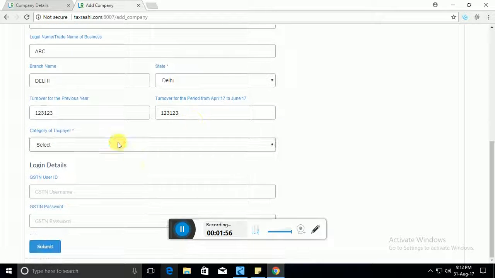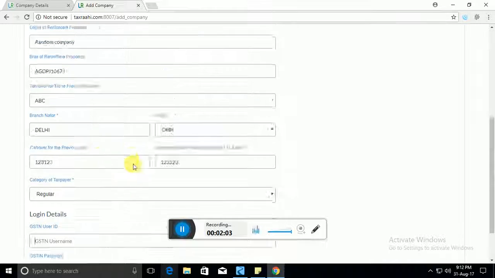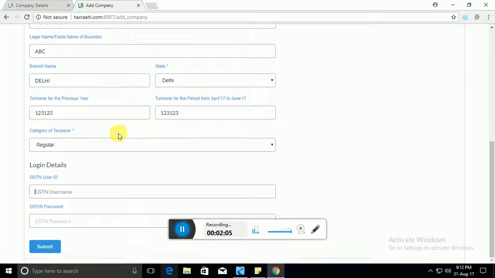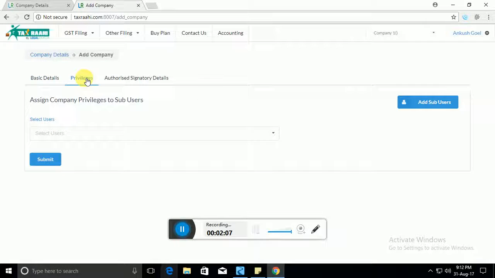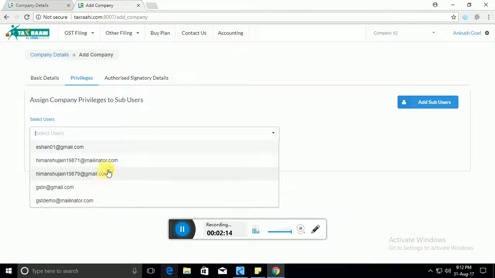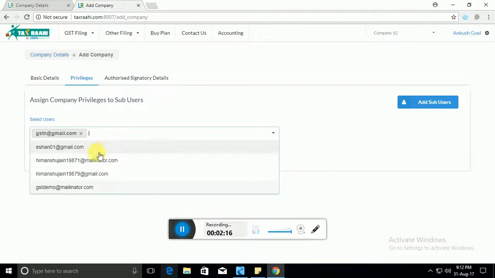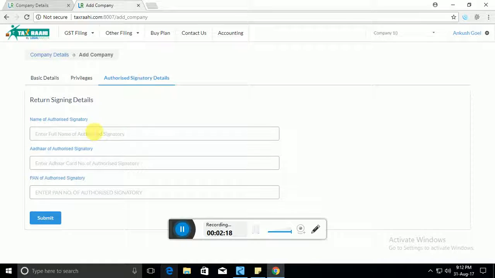Then there are certain optional fields that you can choose, and then you need to provide the GSTIN user ID and password. This will help us directly access your portal and file the return on your behalf. Secondly, you can also assign privileges related to this company. So basically, of the users list, you can select which users can access this particular company. Lastly, you need to enter the authorized signatory details.